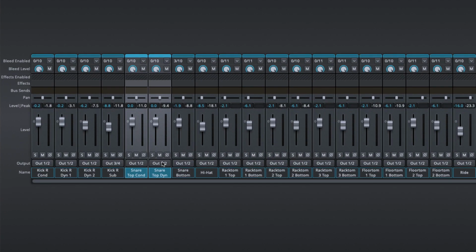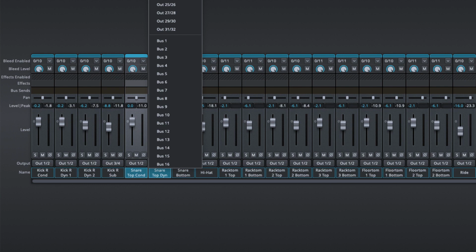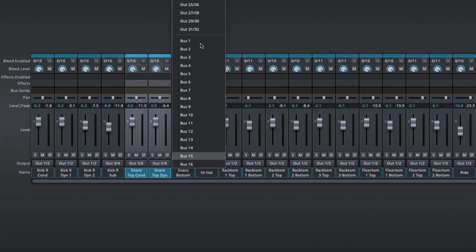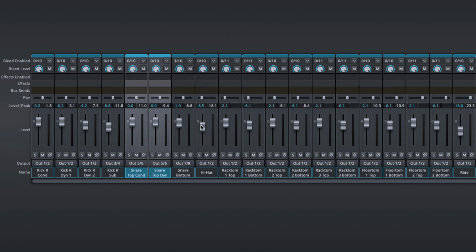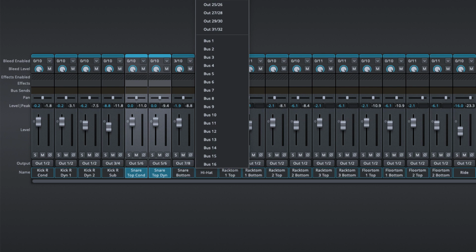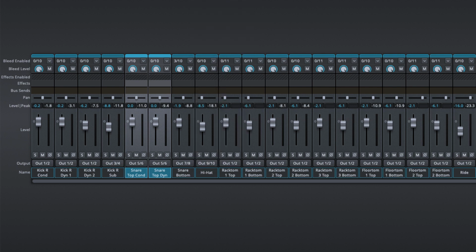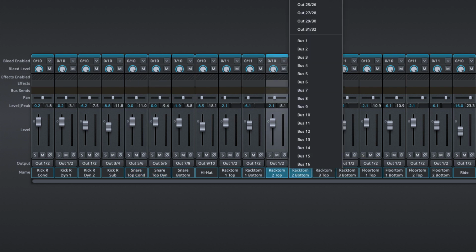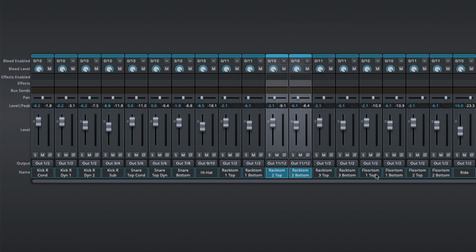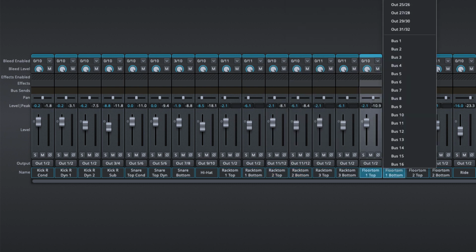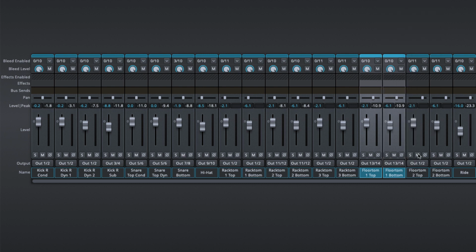Snare top and bottom, usually I route the snare top to 5 and 6. Snare bottom, I want to have own control. In this case, the hi-hat gets its own channel. I don't do this every single time. Sometimes the hi-hats are just annoying and distracting. In this case, as is my usual template, I'm going to use the hi-hats. So I know that I have a rack tom, which is then going to be 11 and 12. And I use the first floor tom, which is then 13 and 14.